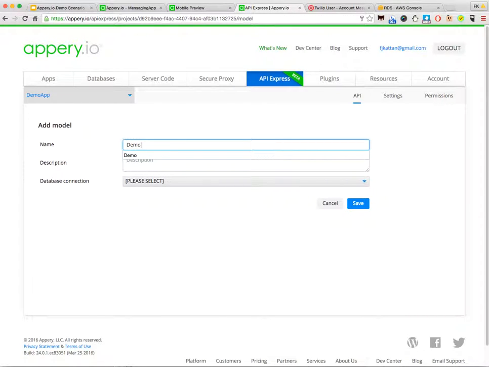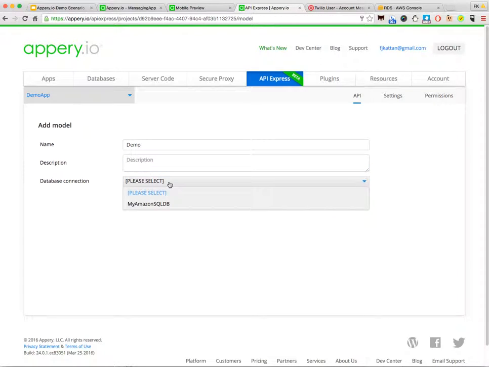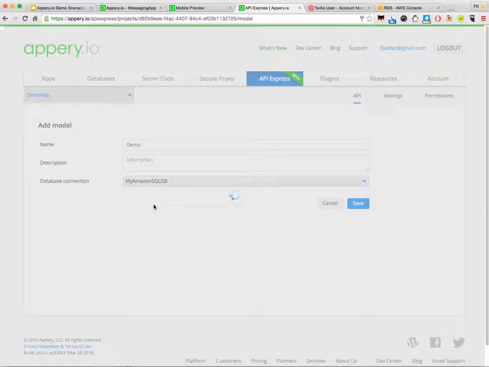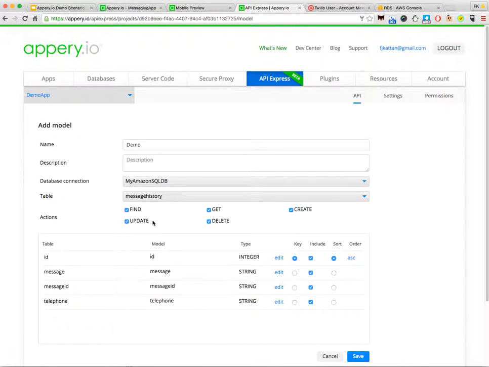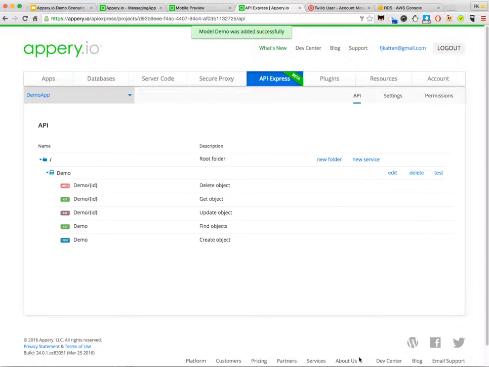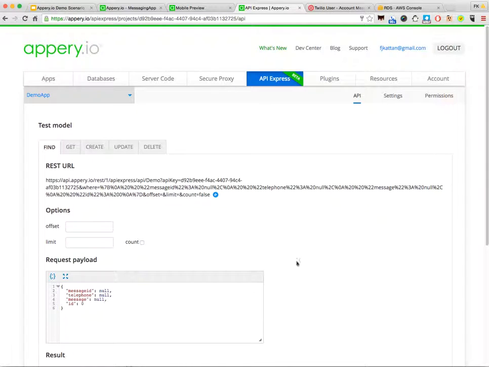And so I'm going to select my Amazon connection here and the message history table, which is the one I showed you before. And you can see here I have all of the fields in the table, as well as all of the APIs that I can create. Really, I only need find and create for this app, but I might as well just get them all. I'm going to test to make sure that it's working.